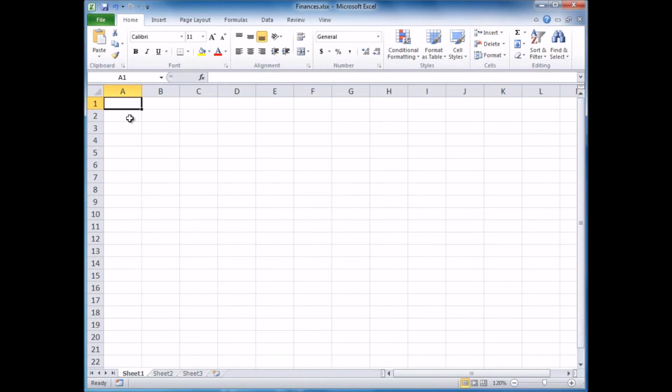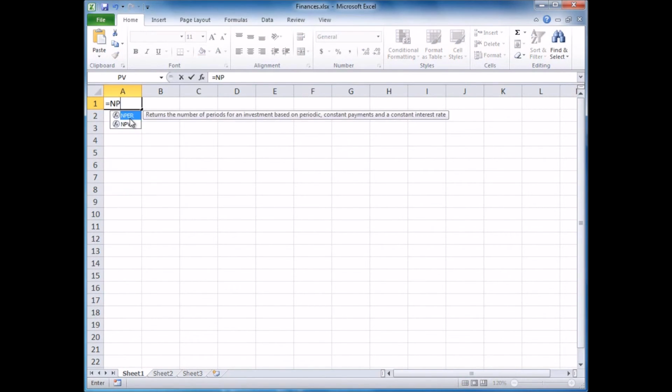To find out, I'll use the NPER function, which calculates the number of payments using regular identical payments with an unchanging interest rate. I'll type my equal sign followed by NPER. I'll double-click the function to get it into the formula. The first argument is rate, which is 3% divided by 12 followed by a comma. The PMT argument is minus 150 followed by a comma, and the PV, present value, is 2,500. I'll type my closing parentheses and then press enter.